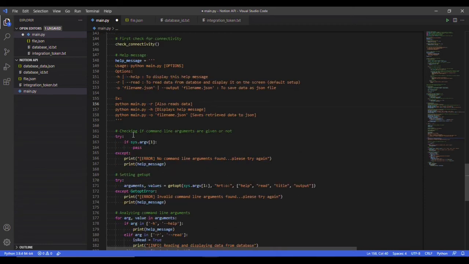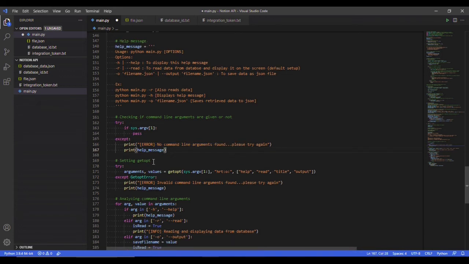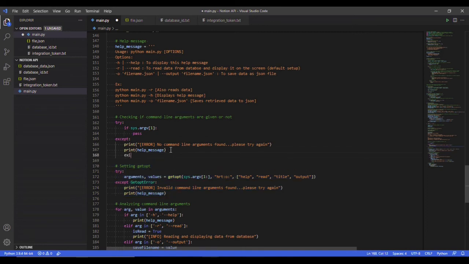Okay, so now first we will check whether the user has entered any command line argument or not. In case they have, it will simply move on. In case they have not, it will display an error message and a help message. One more thing here, since we are displaying the error message, we also need to exit the application, so we will also do that here. Okay, next we will analyze the command line arguments.